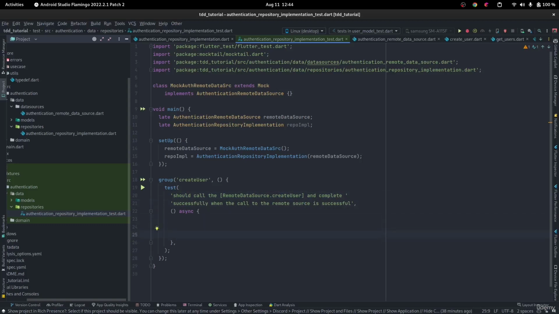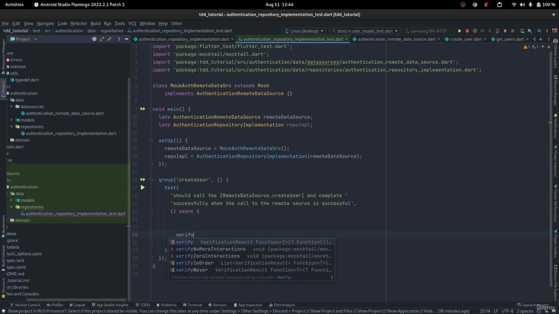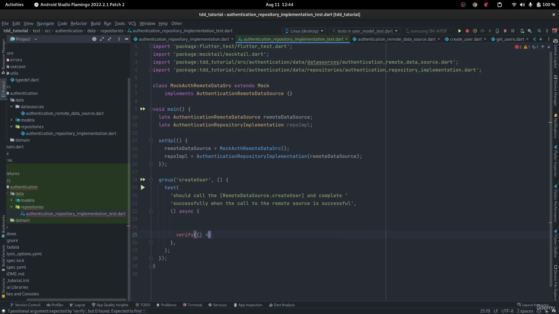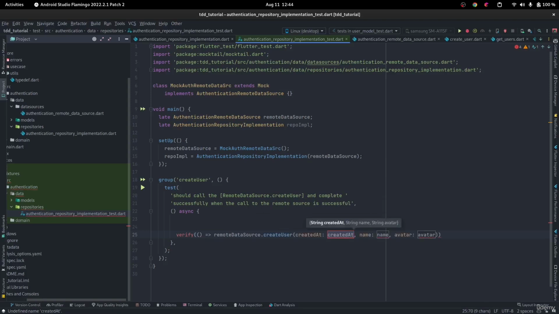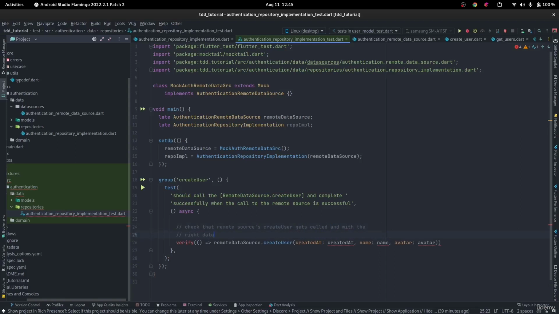So if we want to make sure that the create user got called, right, we want to use the verify. We verify that the remote data source dot create user got called with what values? With whatever values that we pass. We want to make sure that it got called with the correct data as well. So we're checking for three things inside of this function. Check that remote source's create user gets called and with the right data.